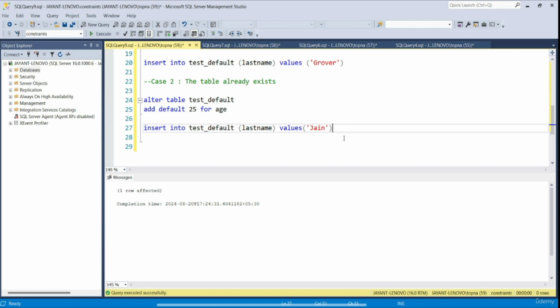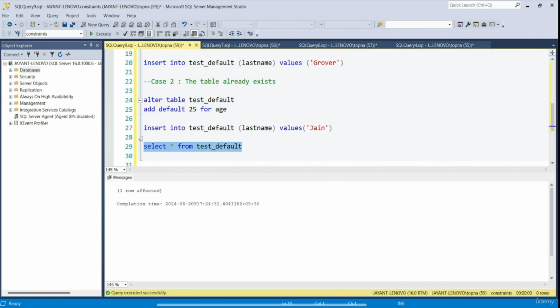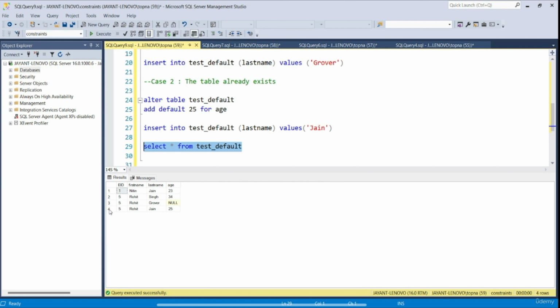And if we now run the simple select statement to see the record that we have inserted just now, we can write select star from test default, and let's execute the statement written in line 29. So you can see that in the fourth record, the value inserted in the age column is 25. While we didn't specify it, because the default constraint was added to this already existing table, where initially there was no default constraint for the age column but now there is, despite our not inserting a value for the age column, it took the default value.